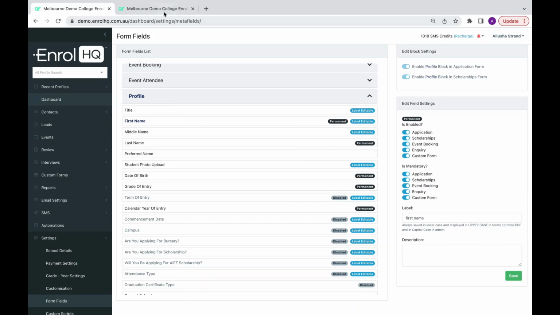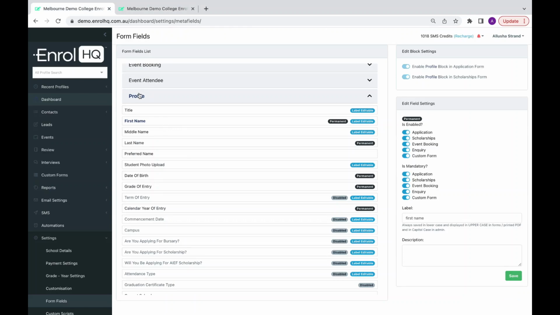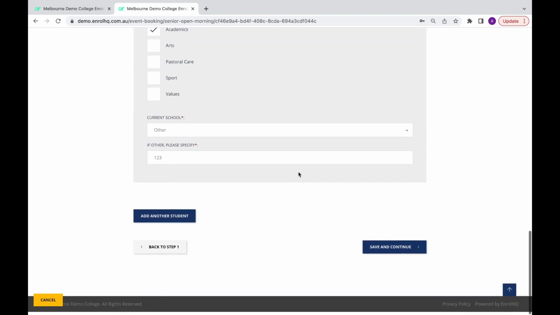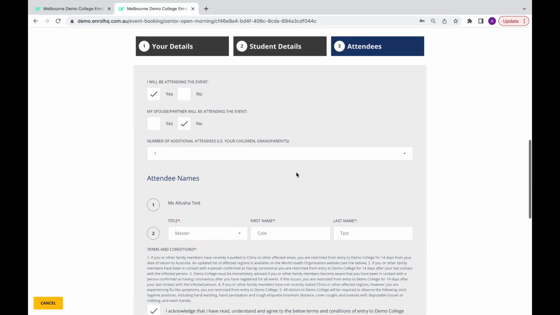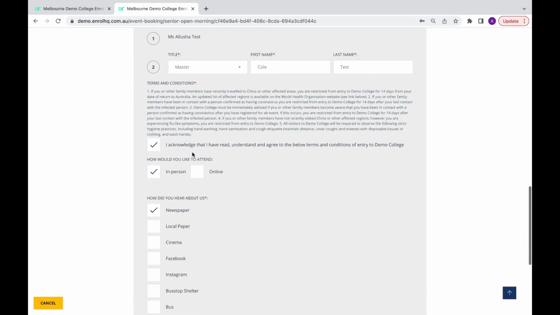So it's the same thing. Everything about the student you will be able to find under profile. Next and finally, if I click on save and continue, we will have attendees. So we will have some mandatory questions about who is attending the event, is your spouse attending, some additional attendees, and the names. And then you have how did you hear about us and how would you like to attend.